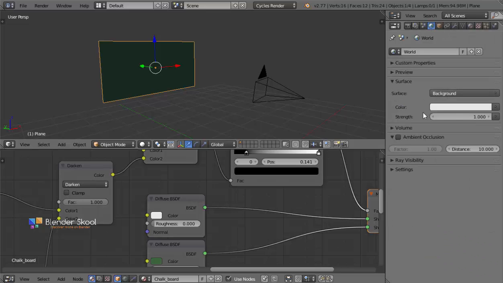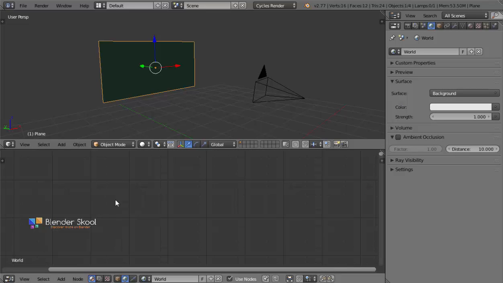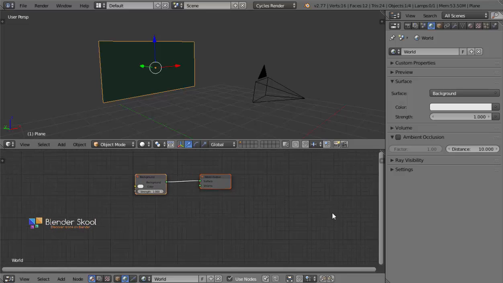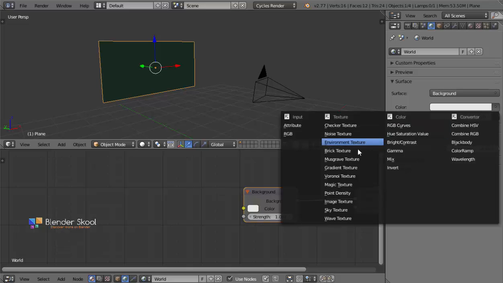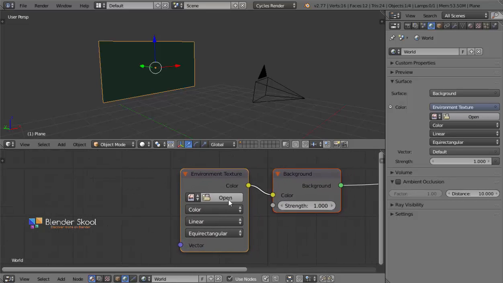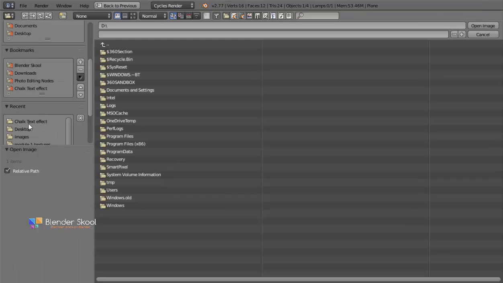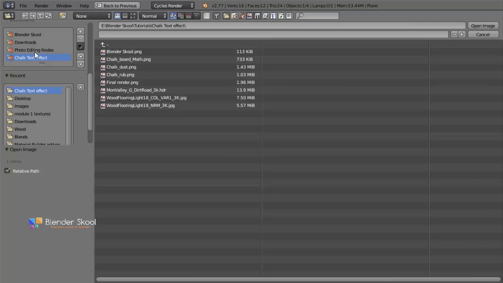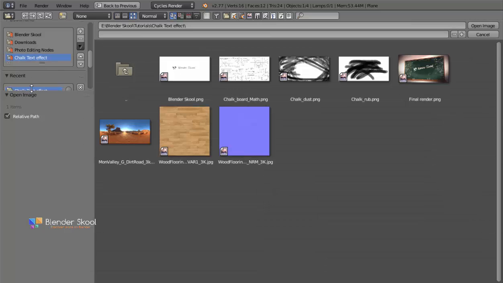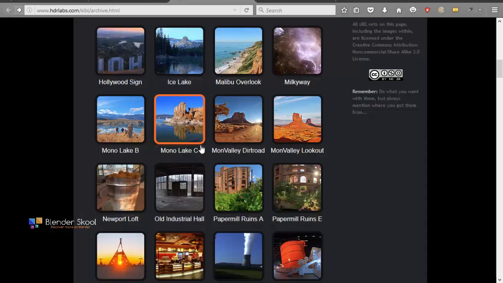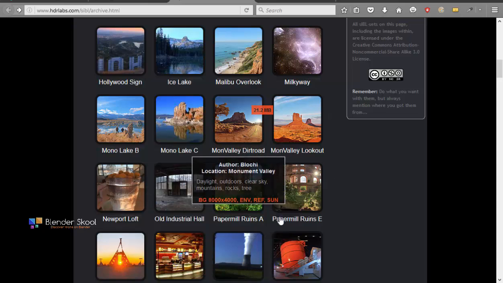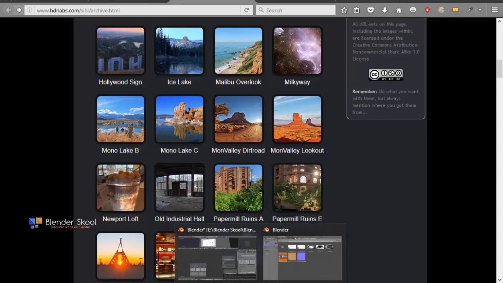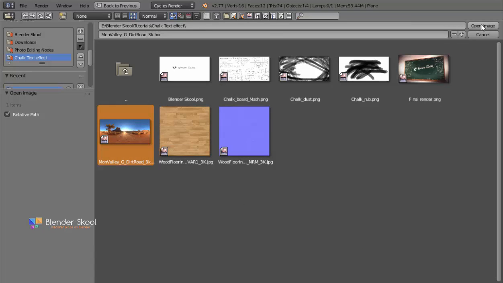So come into the World panel, click on Use Nodes, click on this world node tree button. So now we can load in an HDRI. I'm going to click on this color button over here, this dot icon, and change it to Environment Texture because we're going to use an HDRI. Click on Open, and the HDRI which I found was from SIBL HDR Labs. It's called Monument Valley Dirt Road. It has a nice clear sky and some nice morning lighting, which I found looks cool with this kind of scene.